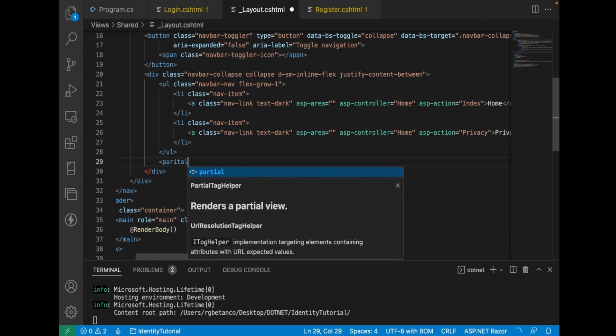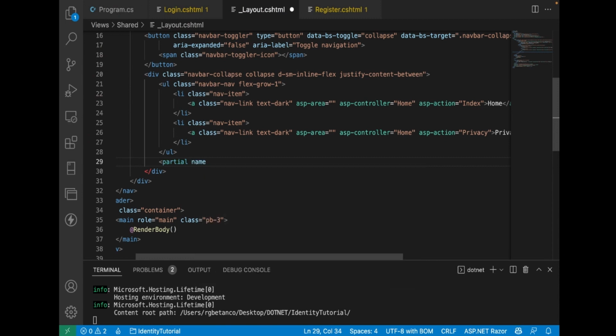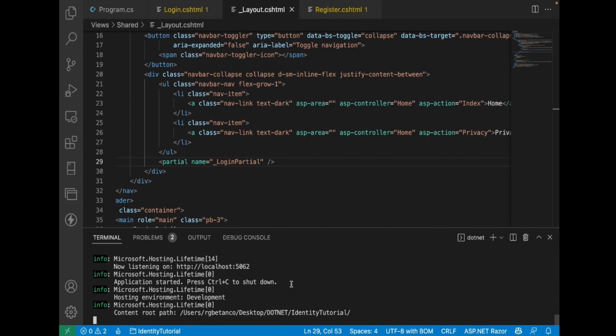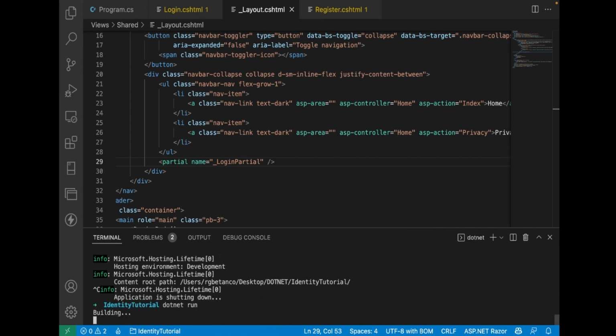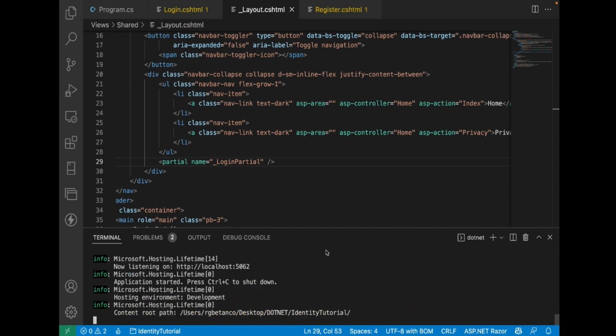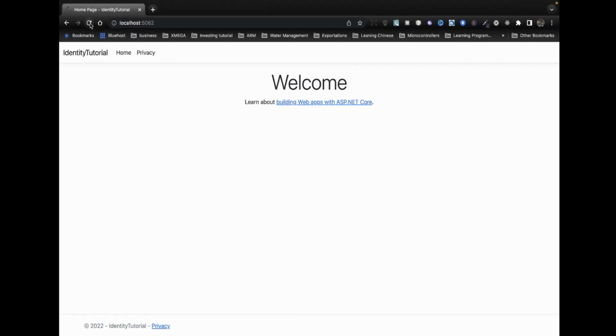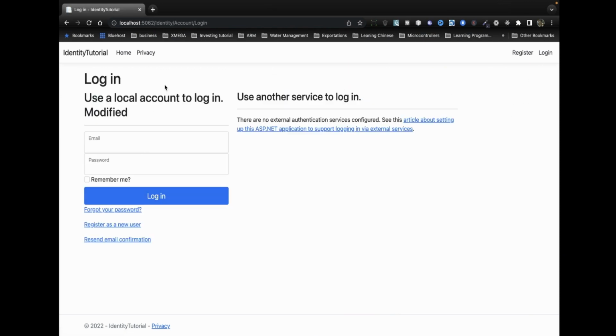in an unordered list, I will be adding to the right-hand side of that navbar. So I will go partial name. Partial name is equal to this one, login partial. Cool. Now let's restart the server. And now we will see you have register and login. So if we go to login, there you go, and here is the file I modified, the modification.